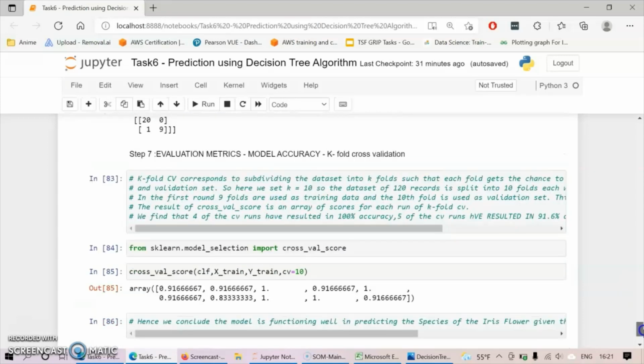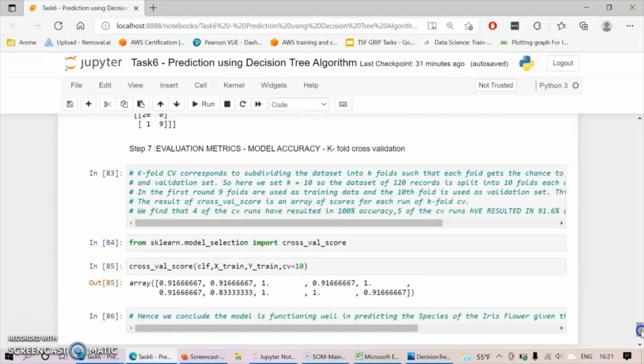The other method I've used is cross validation. This is the K-fold cross validation method, in which the whole data set is split into K folds, or K parts, and one part is used as the test part, and the remaining K minus 1 parts are used as the training data. This process is repeated K times, so that the whole data set has a chance to be in both training data and test data.